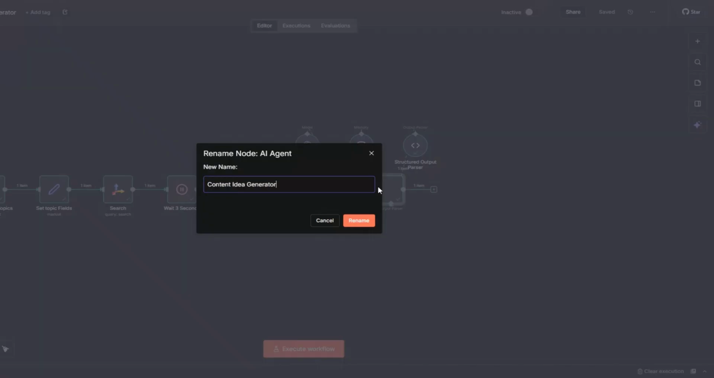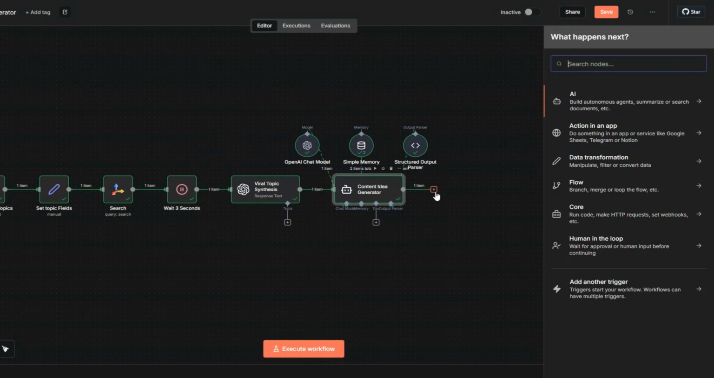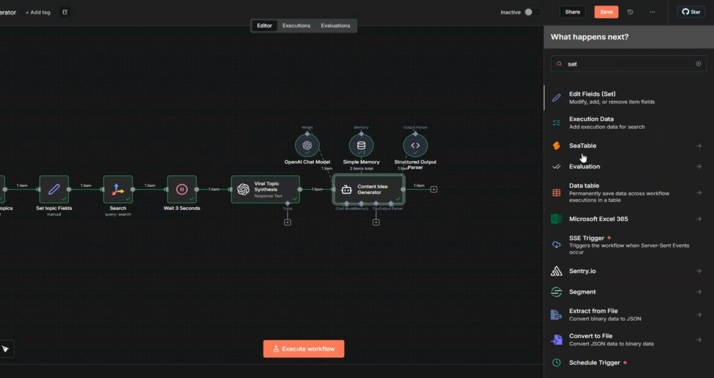Our AI agent works perfectly. I rename it to content idea generator. Then the next thing that we're going to do here is we're going to set the fields for output. So I'll search for the set node here and click on it.